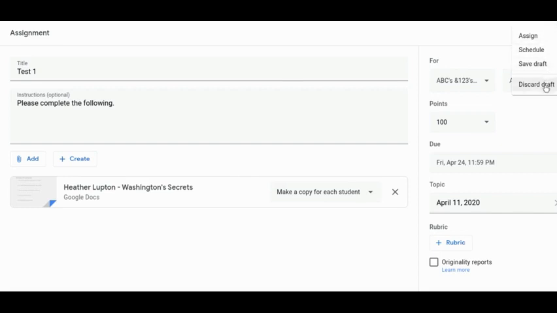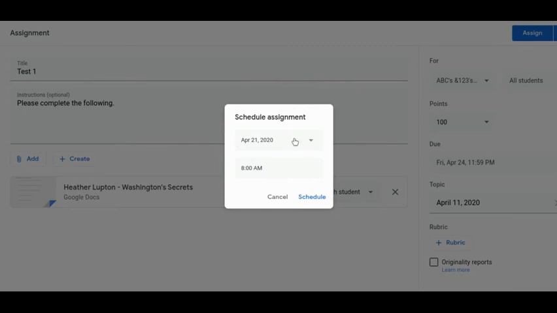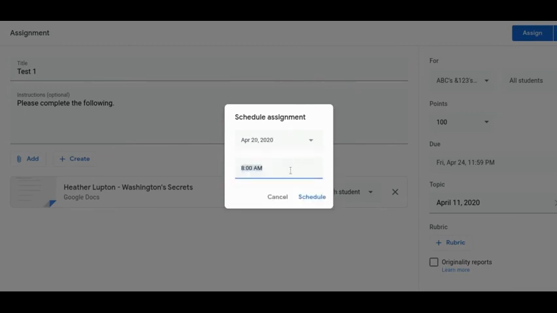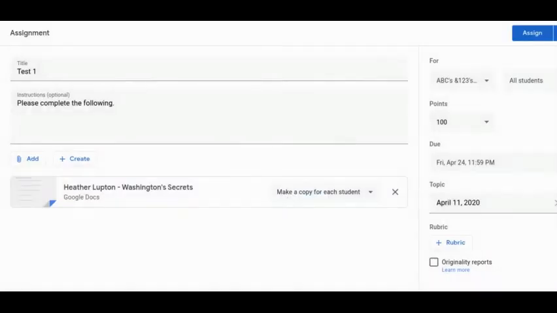The last one you'll see is discard draft. So if you get one in there and you decided that you didn't want to do that activity, you can always go back and do it. So I am going to schedule this so that it'll go through. I pick the date and the time for it to actually show up. Great for quizzes and assignments that you want to make sure that the students are doing inside of school.